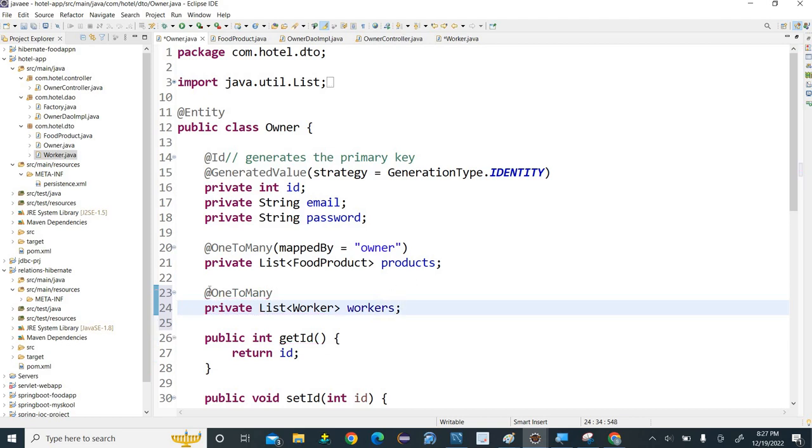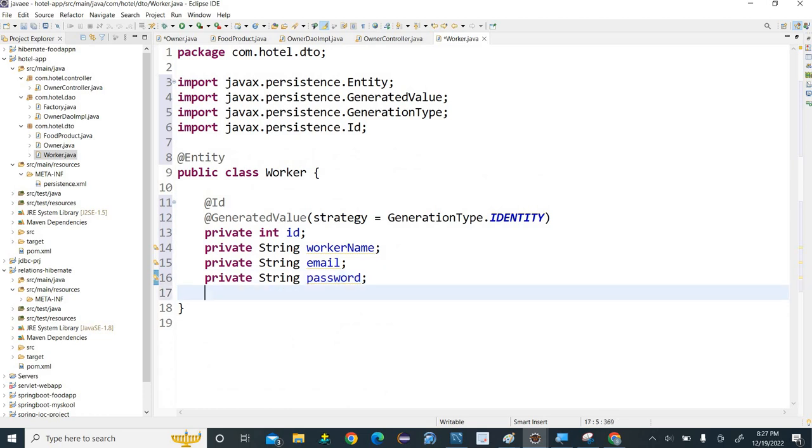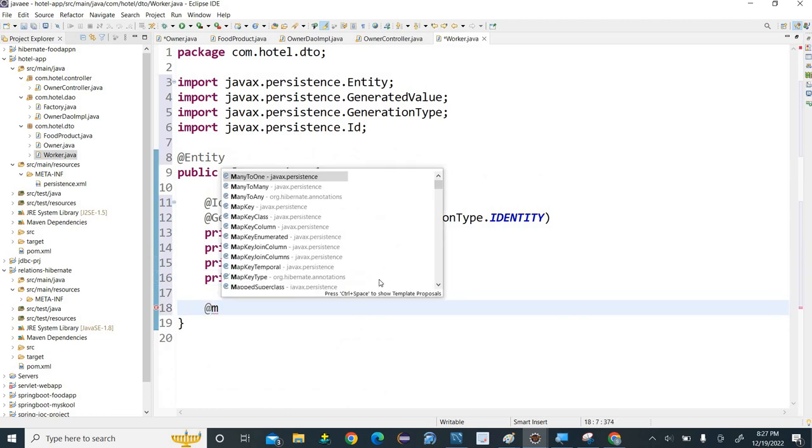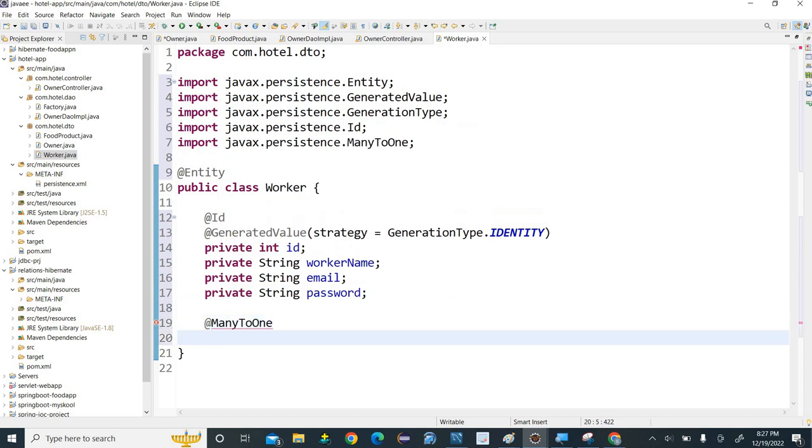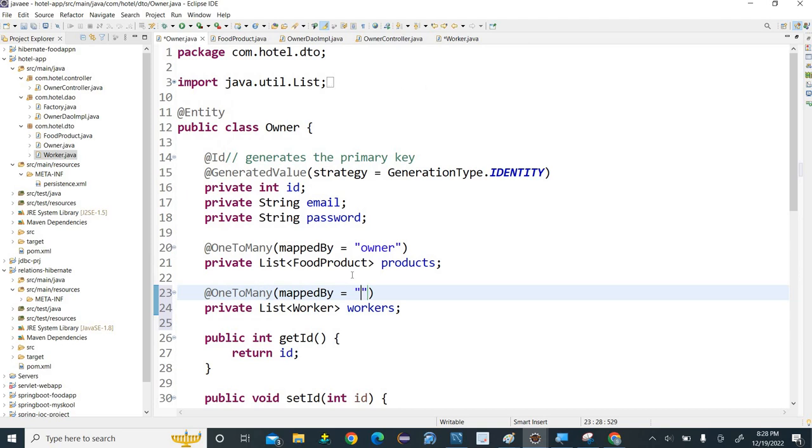So here we mentioned inside the owner table as one to many, and here we have to reduce the number of tables by two, only one. We require only one table right now. So for that we use mapped by. Here we have to mention inside the worker as many to one to reduce the number of tables. Many to one, private owner. So when we mention, we have to copy this variable as usual, like we have done previously. So now I will be pasting here.